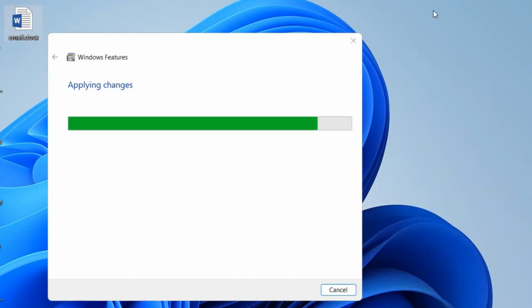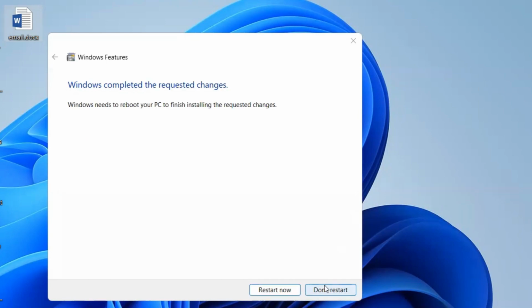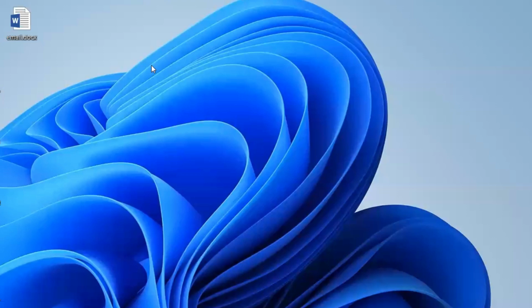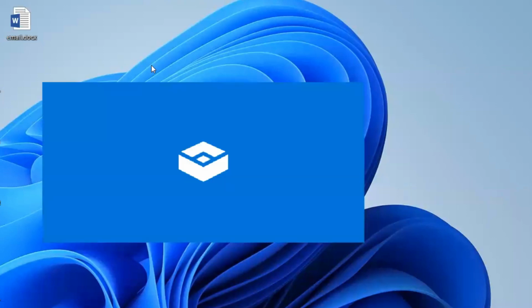It will take some amount of time. It's saying applying changes. This is Windows 11, so we can see what all changes it can apply. Windows has completed the requested changes. Don't restart. Now the application is there. Click on the application and Windows Sandbox will launch. The first time you launch it, it will take a little bit of time.